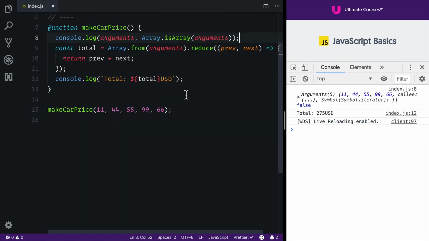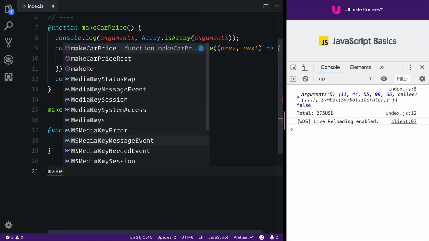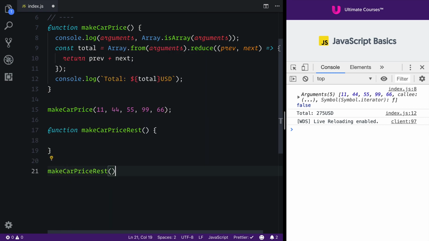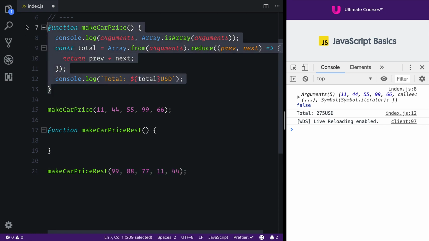So let's continue down, and we'll create another example here. Now we'll call this makeCarPrice, and I'm going to call this the rest one because we're going to use this rest parameter. Now what we'll do underneath this, we can call makeCarPriceRest. Now what we'll do is pass in some different numbers. So we'll do 99, 88, 77. Pick any numbers that you like for purposes of this video. Now what we want to do is essentially grab all of these using the new way of doing things. So arguments is considered the old way.